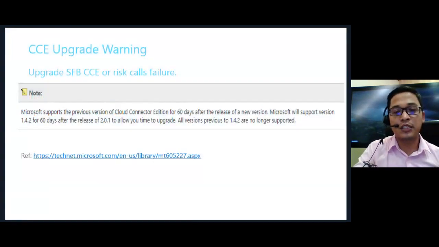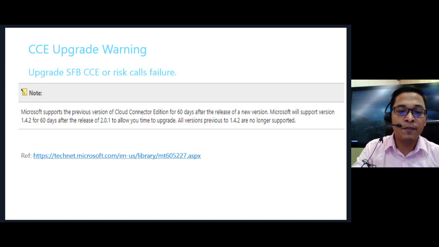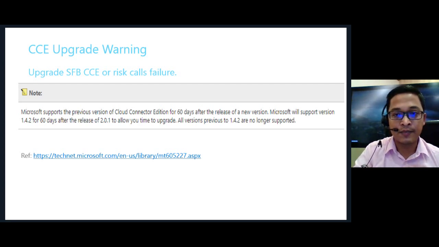Okay, upgrading to the CCE version. Before that, I would like to remind you all, please upgrade your CCE to the latest version ASAP, because Microsoft, based on our experience, is making it known that any version previous to the current 2.0.1, let's say up to version 1.4.2, you have to upgrade to version 2.0.1 as soon as possible, because Microsoft is giving you 60-day notice. After the 60-day notice, it will no longer be supported.